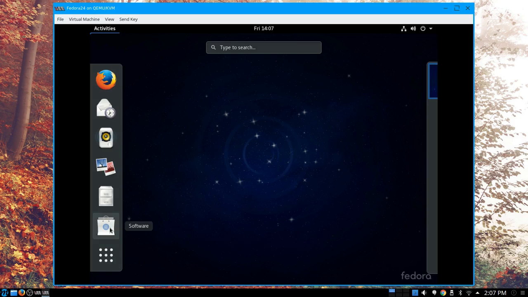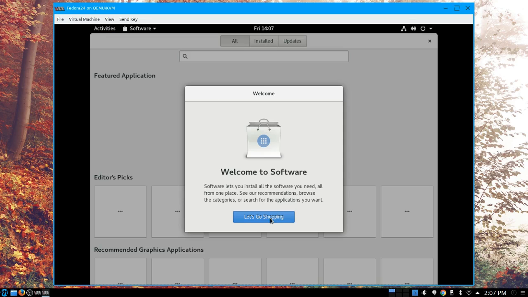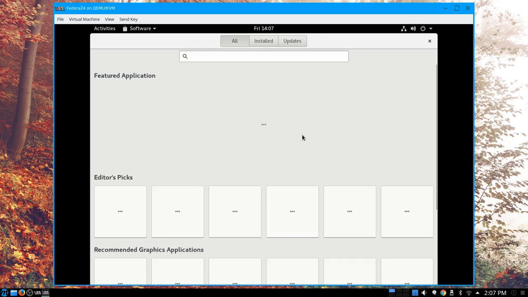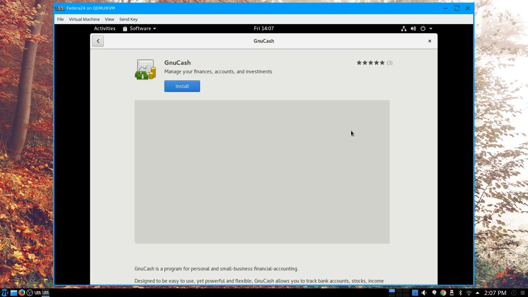So, all right, here we are booted up off our Fedora 24 desktop. And if you take a look over here down the left-hand side, you'll see something that looks like a little bag, and that is our software installer. So we click the software installer. Welcome to software. Let's go shopping. Most of this is actually going to be free software, so I wouldn't worry about it too much. And it gives us the editor's picks, the packages. So let's take a look at GnuCash, just for fun.